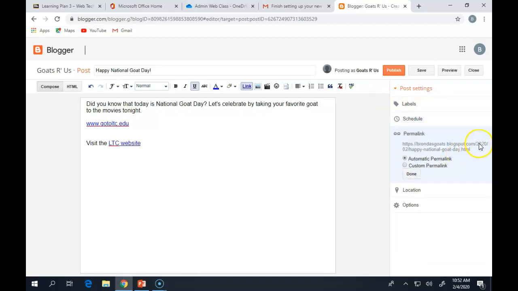The permalink is the name that is assigned to this blog post, the URL that somebody can always use to get to this page. And if you let it be automatically generated, it's going to be the name of my website /2020 because it views these all as like an archive of posts. 02 meaning February, and then the name of this they truncated or put hyphens between, so it's happynationalgoatday.html. Or I could give it a custom permanent link, permalink, and I could write whatever I want. So if you stick with automatic, it's going to generate.